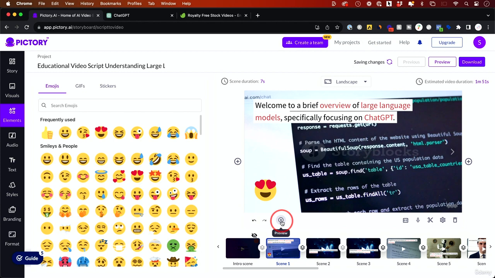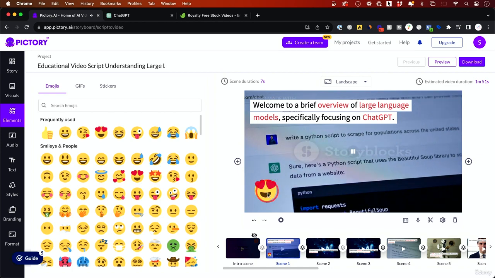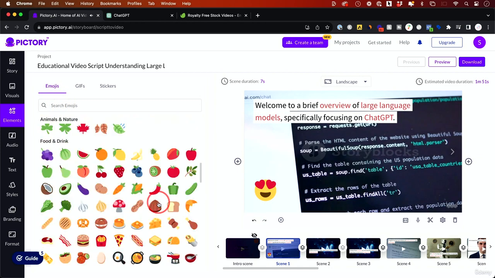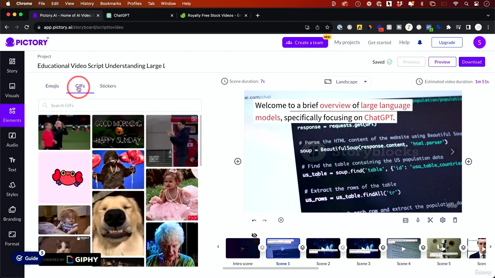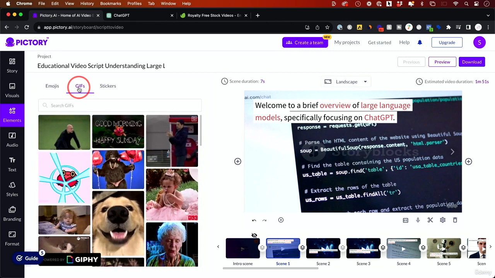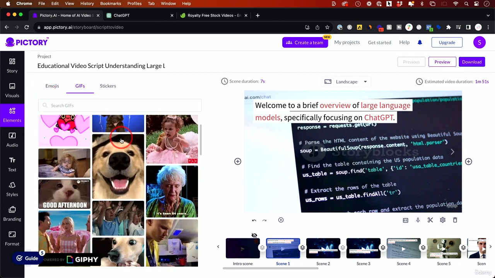So if I preview this, this is basically what this clip is going to look like. This is how the animation is, and this is not moving. This is just a plain emoji here, and you have a ton of different options available over here. GIFs are really interesting, especially if you're making social media content. This is super useful. And again, you have a huge searchable library over here.